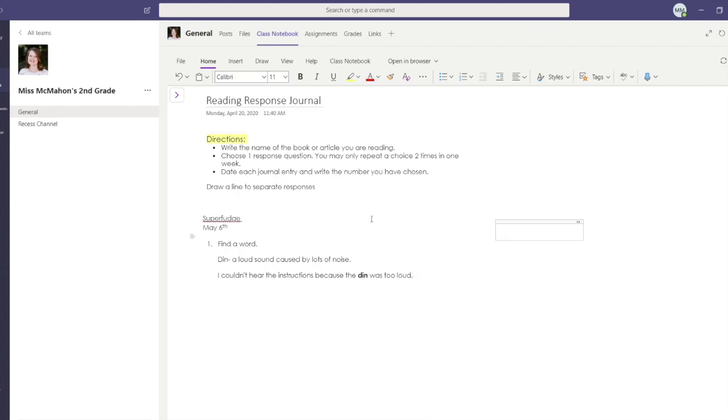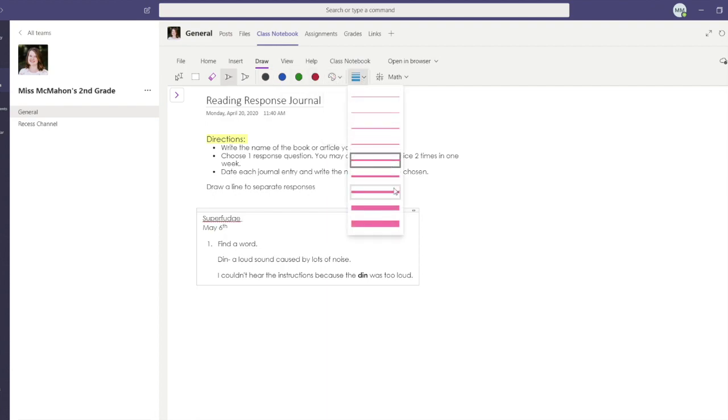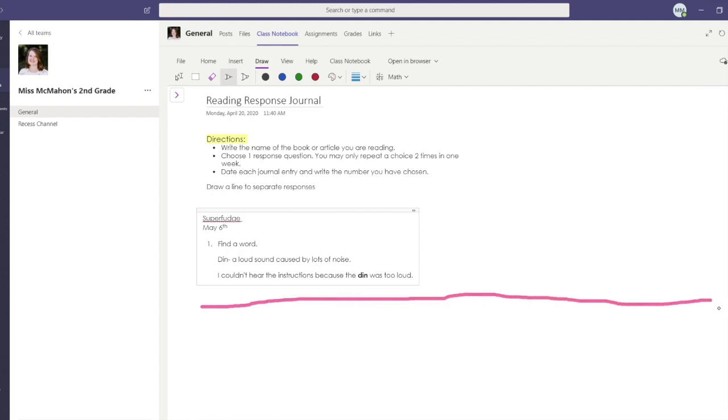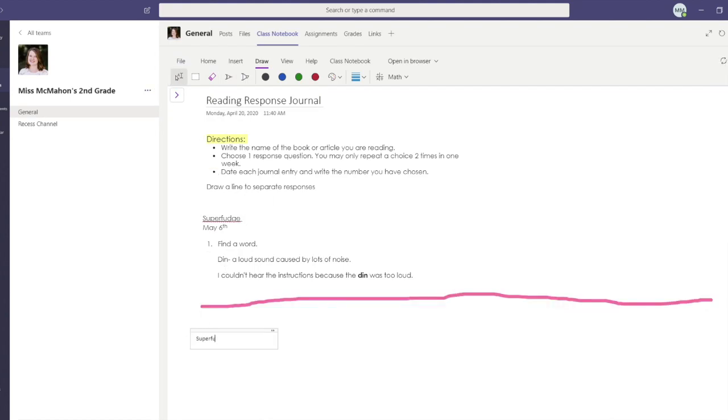When I say draw a line, you can go up here to where it says draw. You can select a pencil and a color. You can even go through and find a lot of different colors. You could choose how thin or thick you want your line. If you have a touch screen, you can draw on it. I have a mouse here, so I'm just going to draw a line with my mouse. So tomorrow when I do a reading response, I can go underneath and type. I might be reading the same book, Super Fudge. Let me underline it. And then I would just write the date for the next entry. And there you have it.